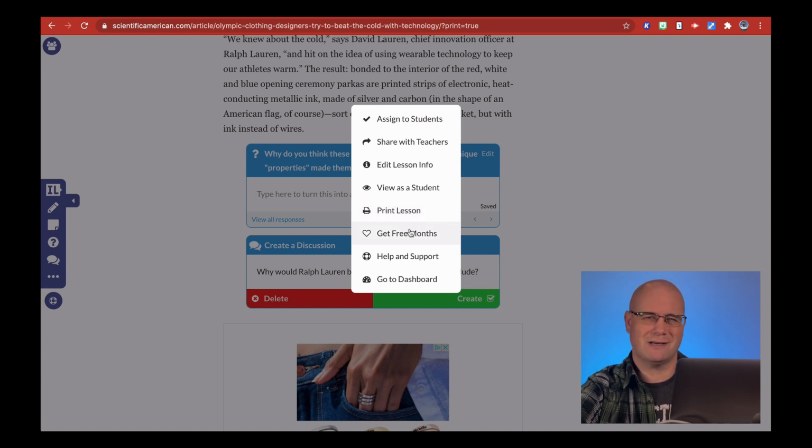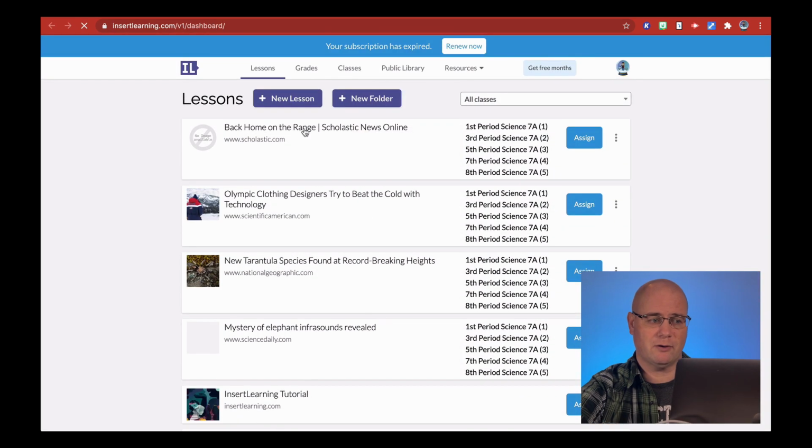And by sharing these lessons with other people, you can get some free months. So that's always in there. You can get help and support or go to your dashboard. So that's what I'm going to do right now. I'm going to go ahead and click on go to my dashboard.